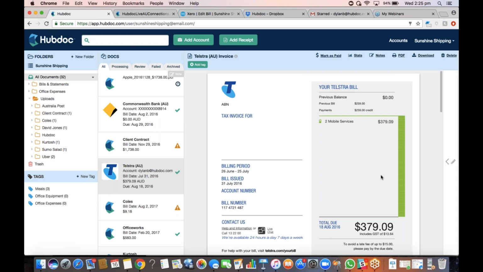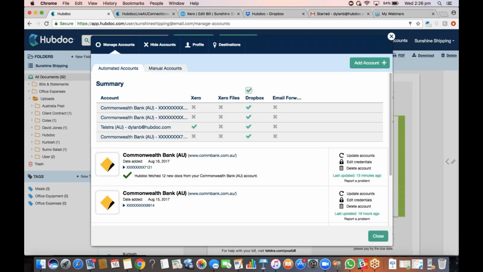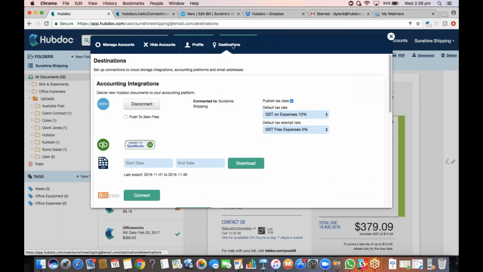So that is the basic functionality of Hubdoc. It's what we do, it's what we're good at. So let's walk through some of the ways on how to set these up. All the settings are located in the accounts section. So if you go up and click on accounts, if you want to set up Xero or QBO, it's in the destinations tab. If you go across to the destinations tab, you can see there that I can click connect to Xero. Once connected, it will give me the option to publish tax data. We want to select that because we want to be able to pull the tax rates from Xero. That option will also be given to you if you are using QuickBooks Online.